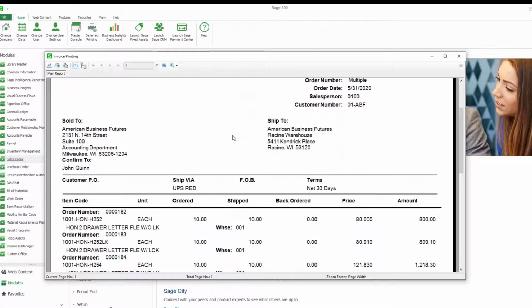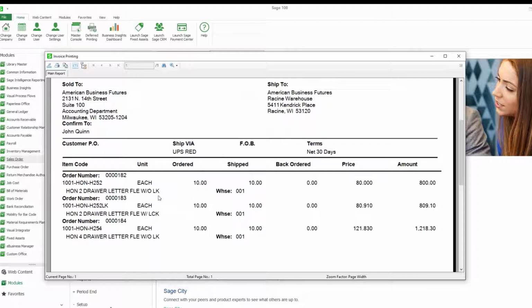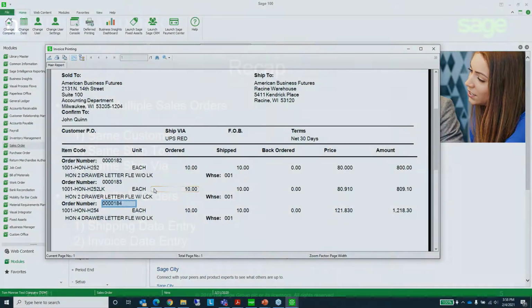Once again, when we look at the lines of the invoice, it too tells us what sales order each of those lines has come from. So if you have multiple orders all going to the same customer on the same day and you want to consolidate those into a single invoice instead of creating three separate invoices, as in my example, you now have the capability of doing that.